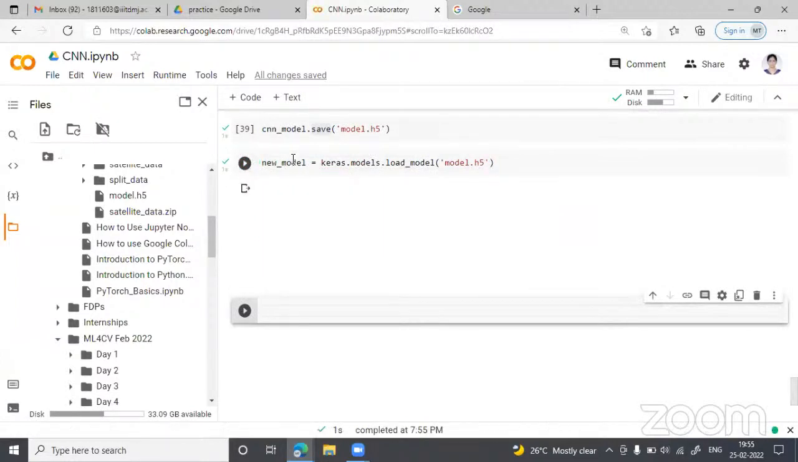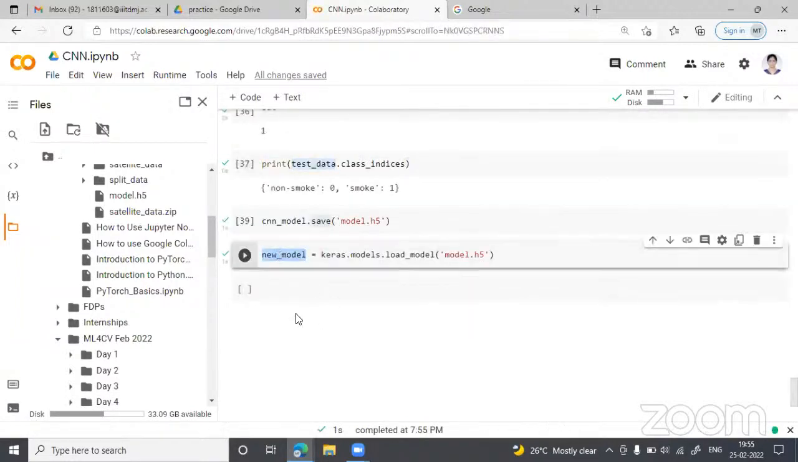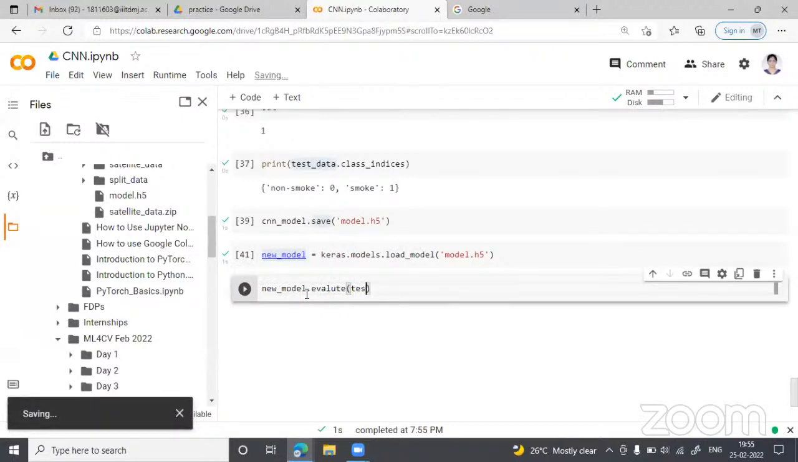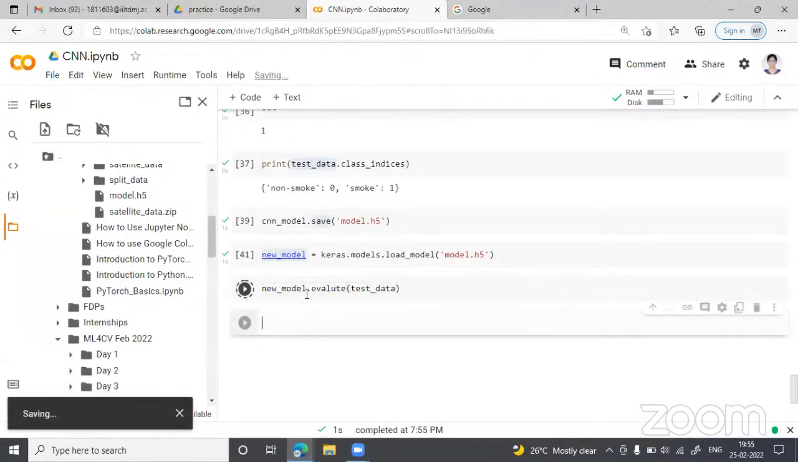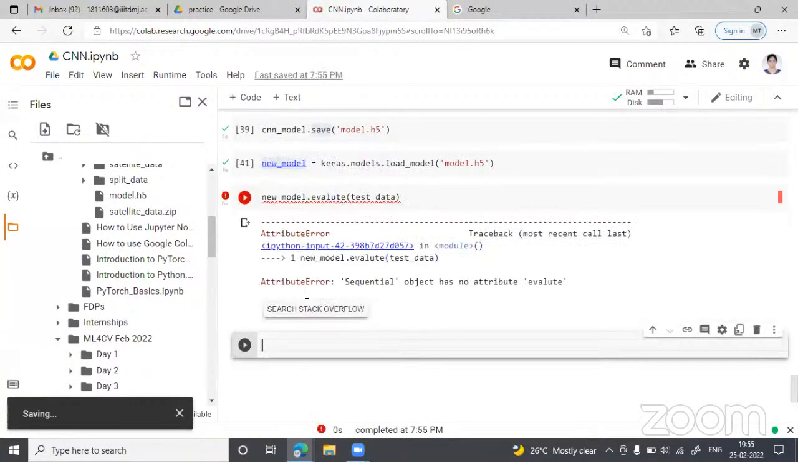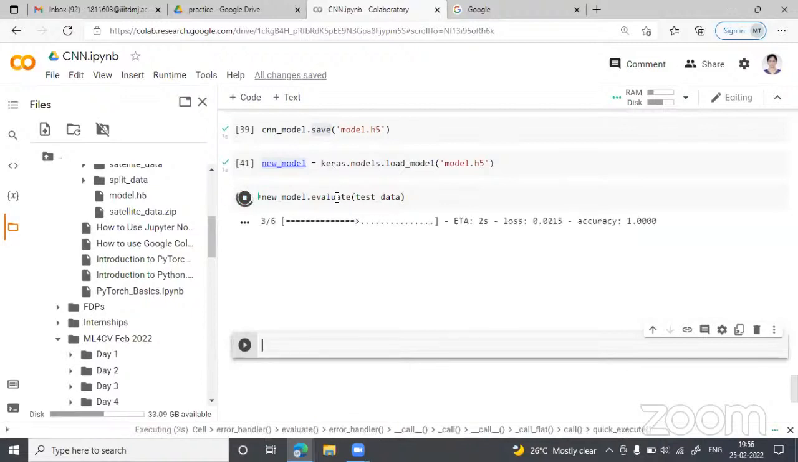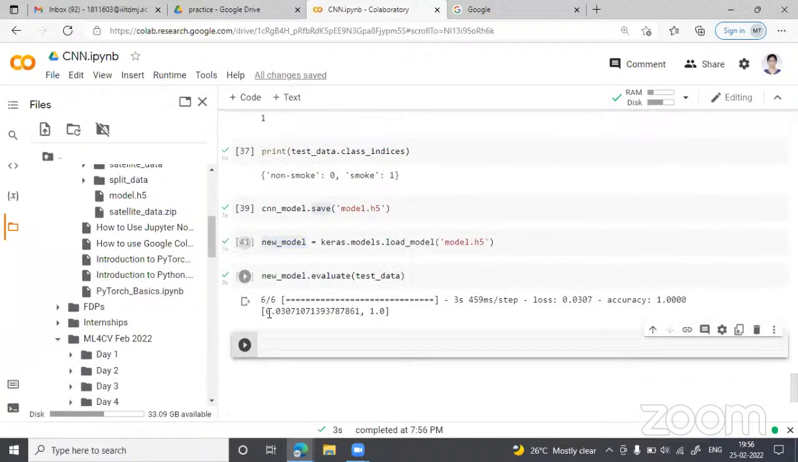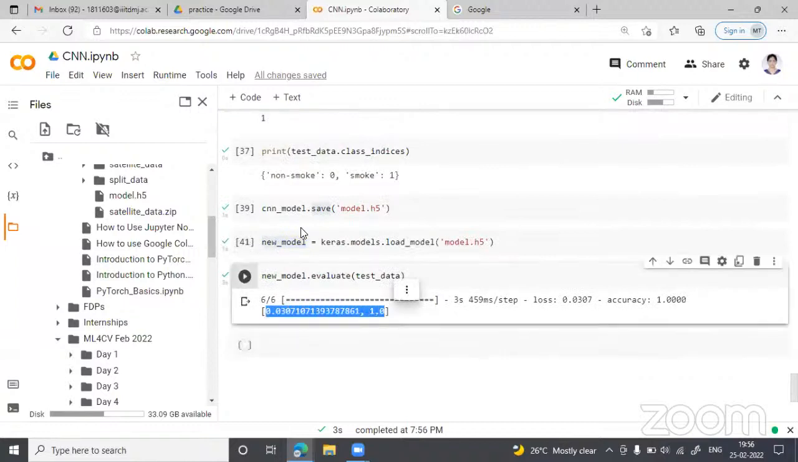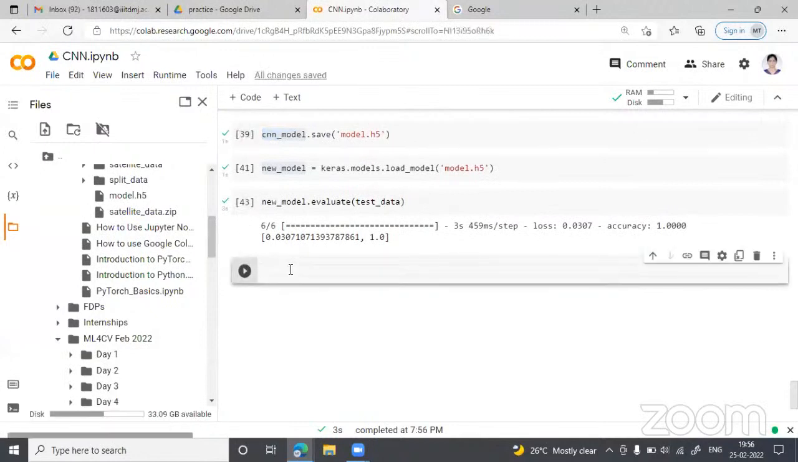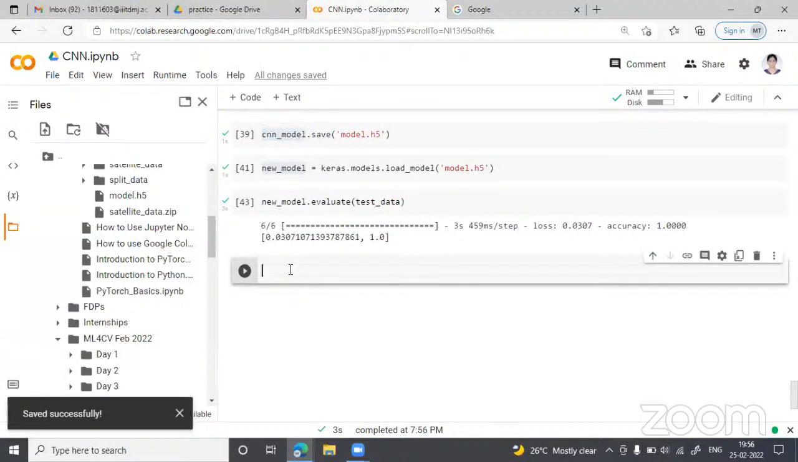Now this is the new model. If I evaluate the test data on the new model, then the performance will be the same. You can see it is giving the same loss and accuracy as it has given in the CNN model. This is the way you can save and load the models and its weights.